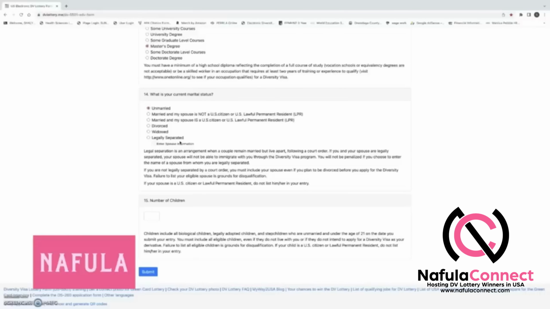For example, if your girlfriend and you have children together, what you want to do is both of you put in an application separately and include the children, and she will also apply as unmarried and include all the children. The only thing is, if you win, you will not immigrate with her. And if she wins, she will not immigrate with you.